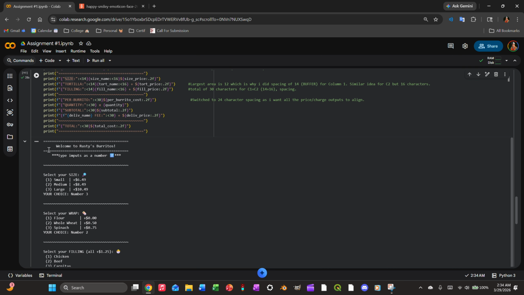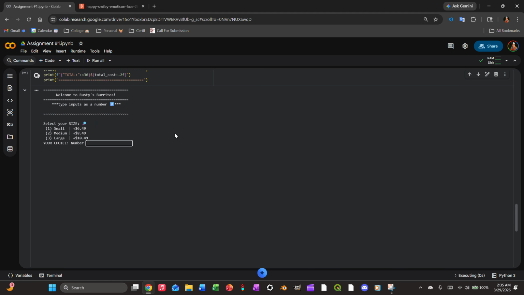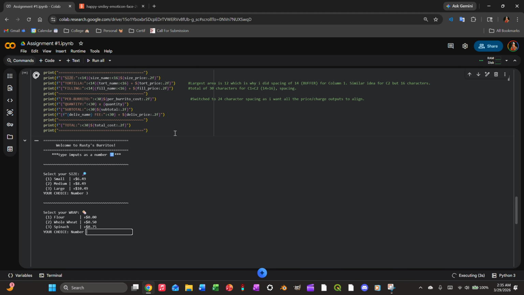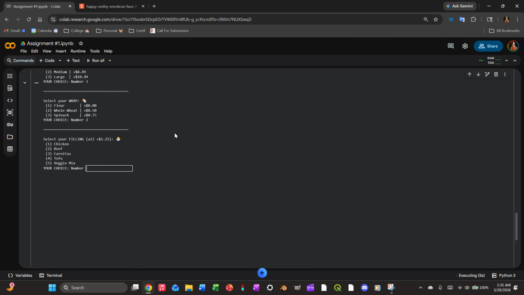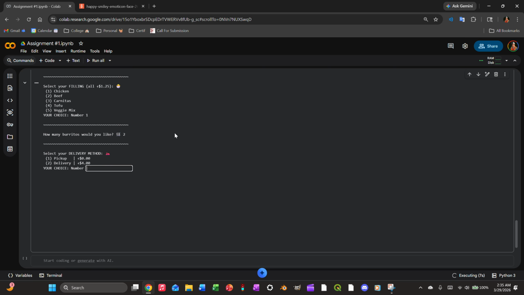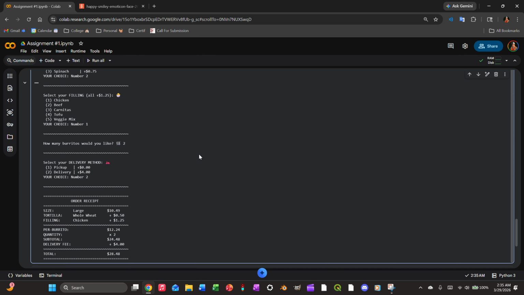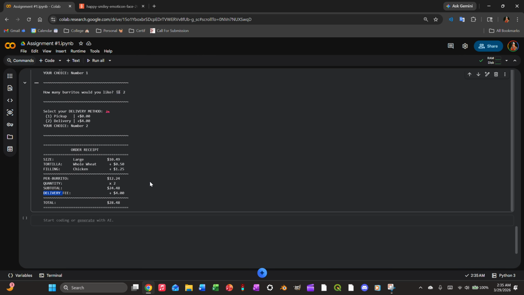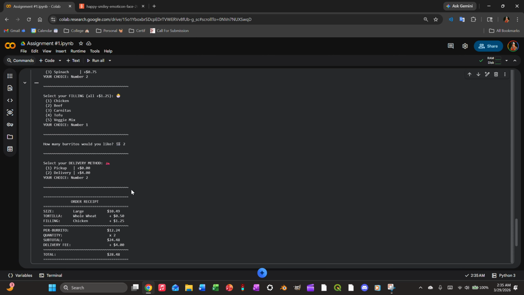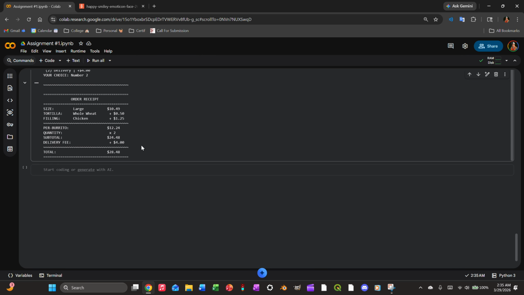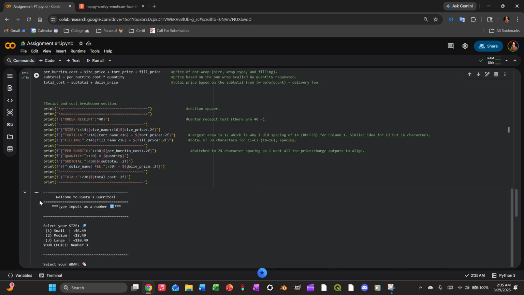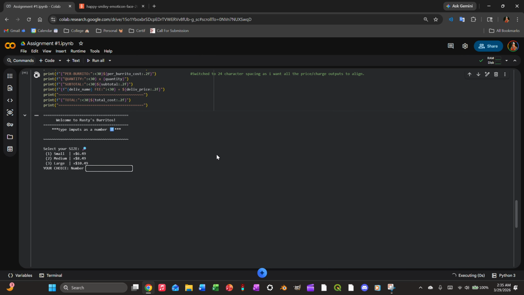So here, let's just do that real quick. I will run through here again, and let's do the same thing. So we picked a large whole wheat. We picked chicken. I wanted 2, and let's do delivery. So now this changes to the delivery fee, and now it has the $4 charge, and we can see, yeah, that looks great. This is working pretty darn well. Yay. So let's run through the error cases. So let's say for whatever possible reason they were to write the word purple or something.